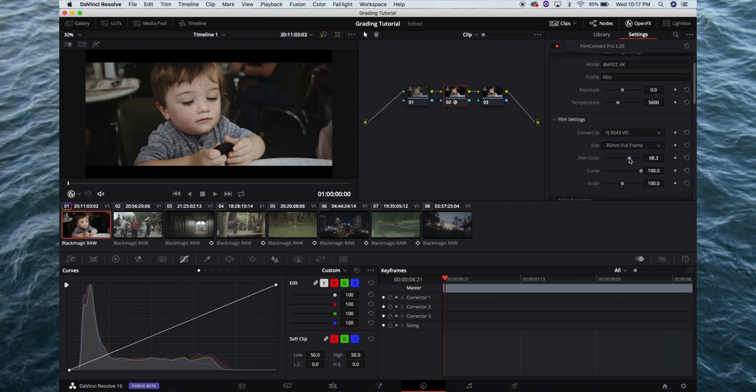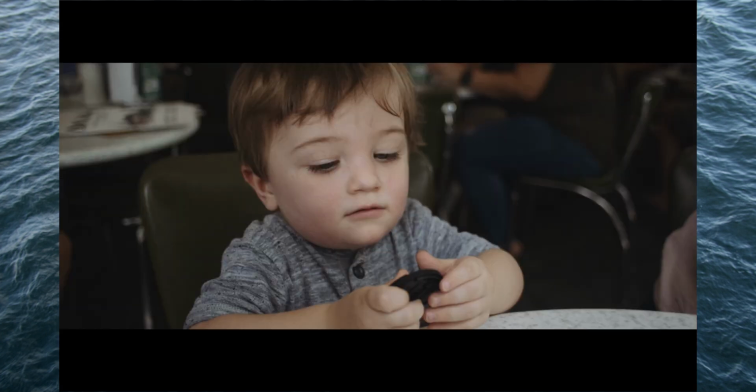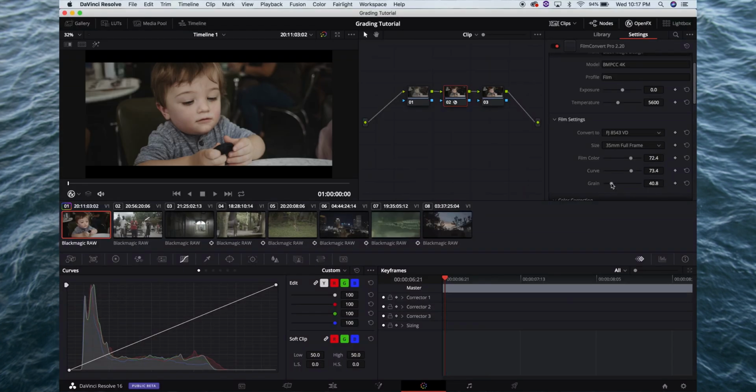I usually drop that down a little bit, and then the curve down a little bit, and then the grain I usually stick around 40-ish for the Canon FD. I feel like I can get away with a little more grain. It looks a little more natural. Let me take it down just a little bit, maybe to 30.